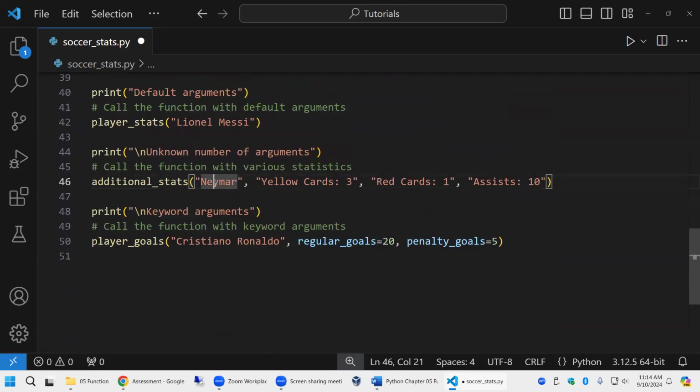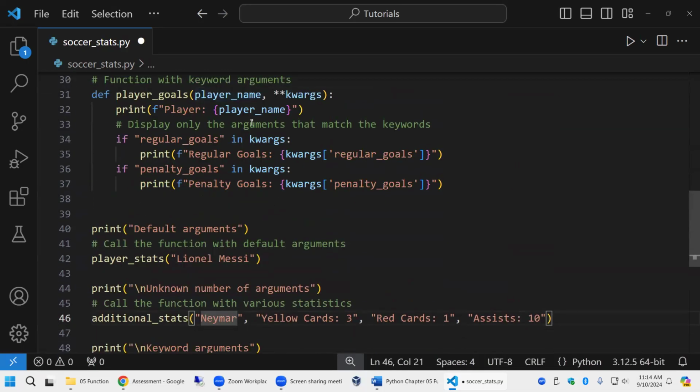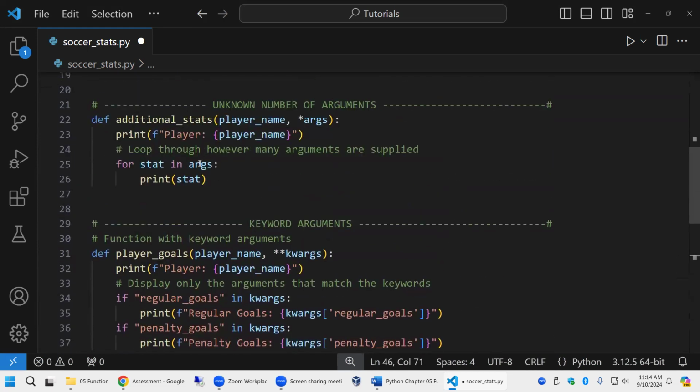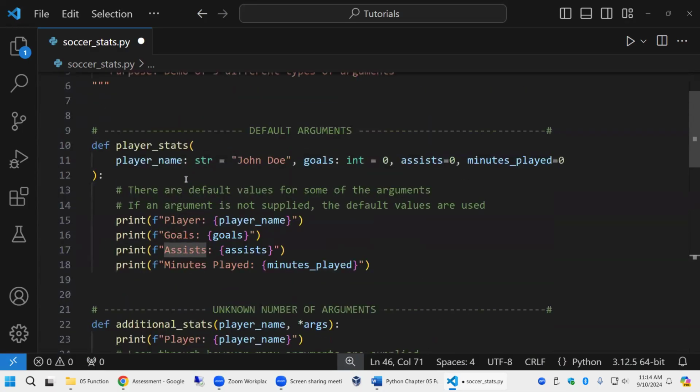So we pass in Neymar. That one we know, right? But then maybe we pass in this, maybe we pass in more. So what happens to these? It just gets put into this, and when I point at that args, notice that it says it's a tuple. So all the extra arguments get packed into a tuple. And what does for stat in args do? It unpacks it. So then you get individual items. So far, so good?